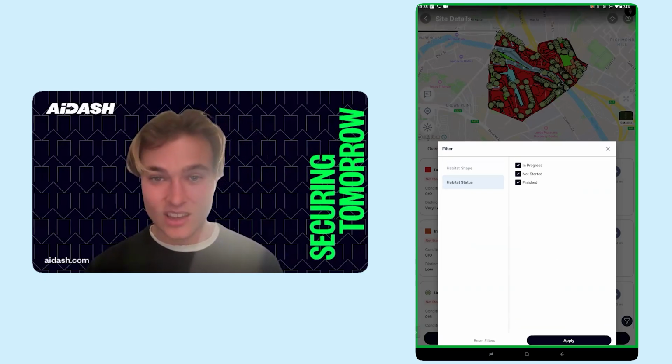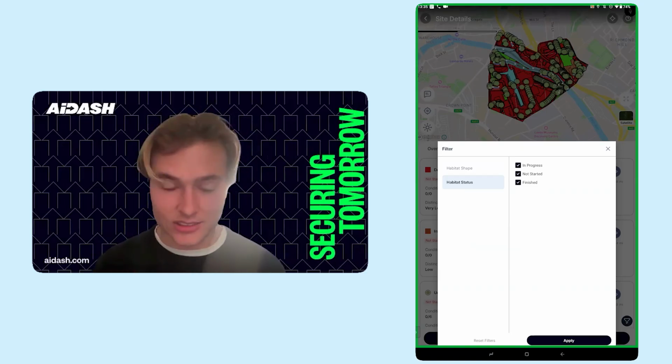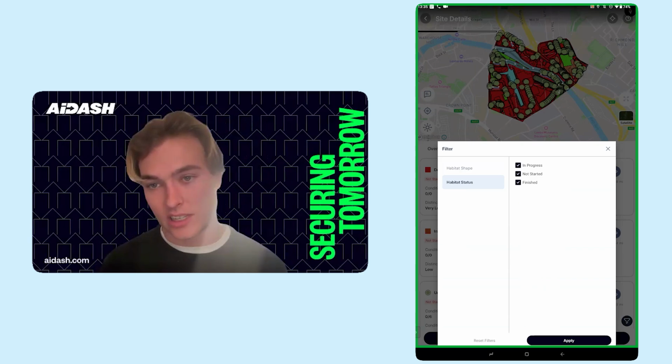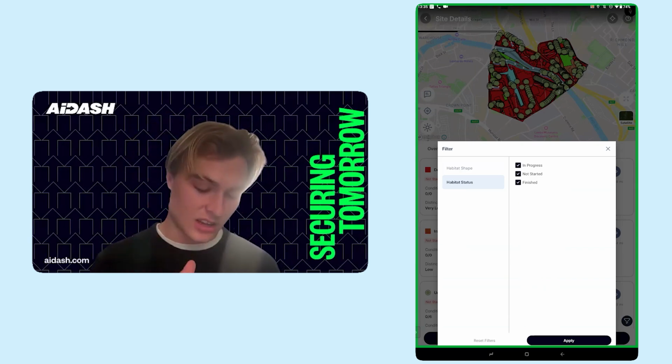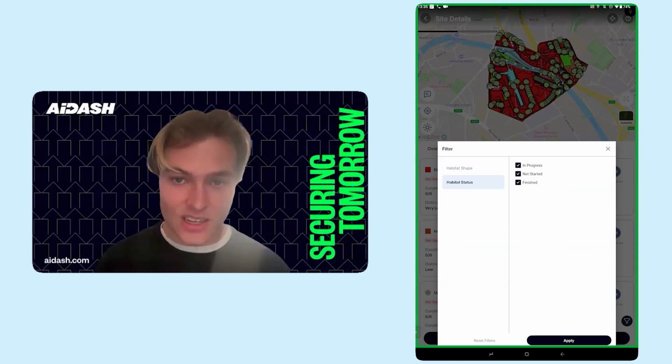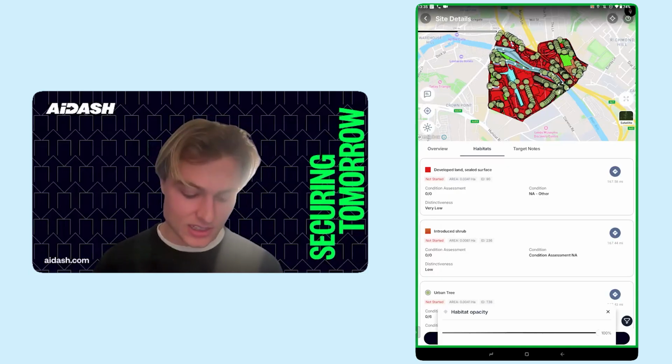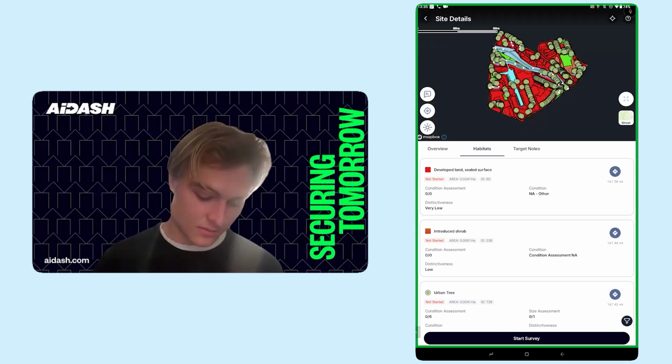Finally, if you're on the site and you're trying to find the last 5 habitats you haven't assessed, you can also filter by completion status. So that easily gets you to where you want to go. You can also adjust the opacity of all the habitats, so probably better shown on the satellite view.